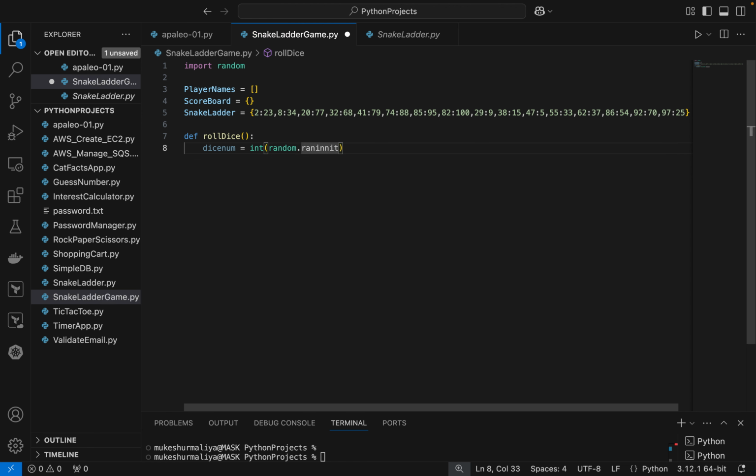Sorry for the typing mistake. randint, yes, and we need to define the range also. So the range should be 1 comma 6, because a dice has numbers from 1 to 6 only. It can't go beyond 6, or be less than 1. So 1 to 6 is a good range to define. Now this number must be returned back to the caller. So we need to return this value, return dice num. Okay, this value is returned also. So I believe this rolling dice function is good enough.